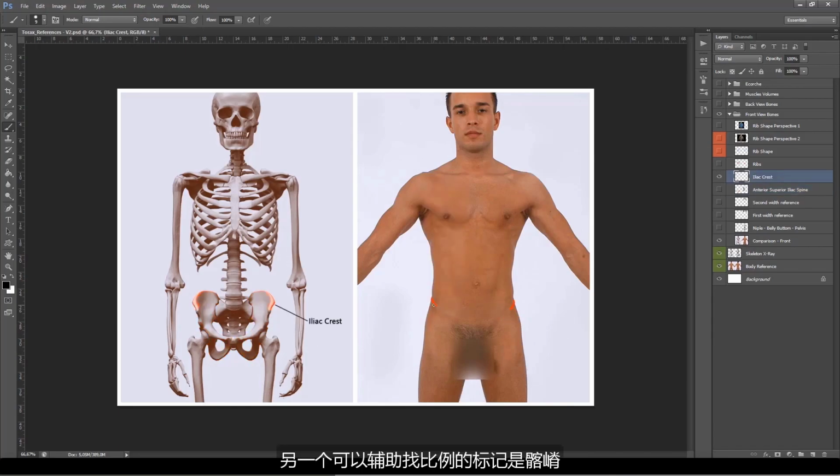Another landmark in our body to help us get the best proportion for our character is the iliac crest. The iliac crest is this volume here as an arch coming from the hip bone front tip and going to the back of our character. This volume is important because the muscles of the butt, the oblique muscle, and the tensor fasciae latae link here. That's the muscle that creates this volume here.